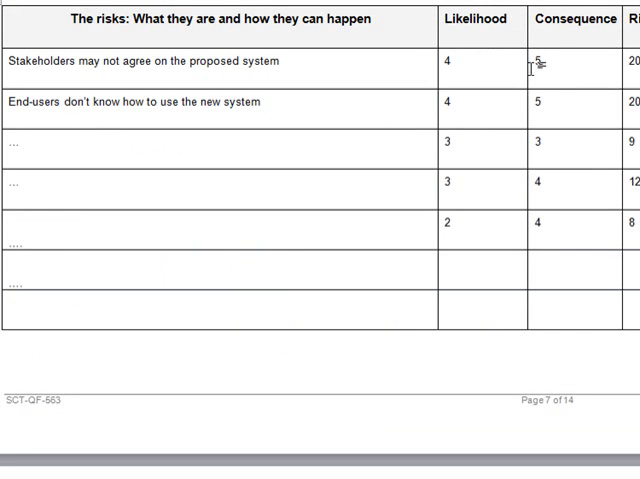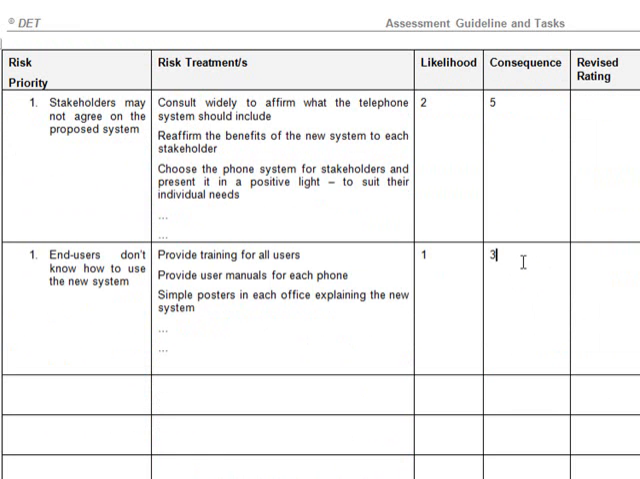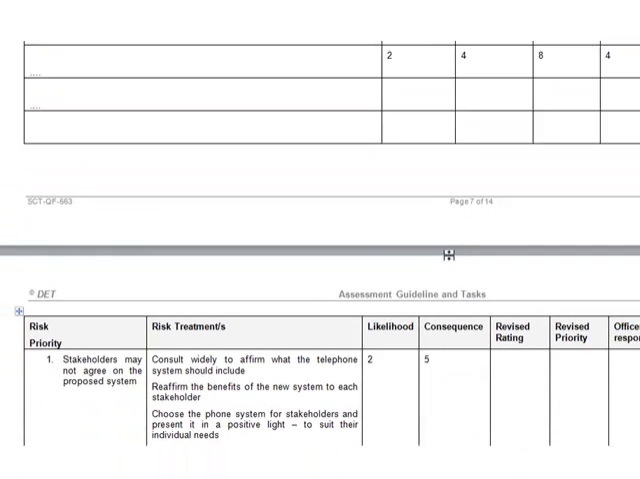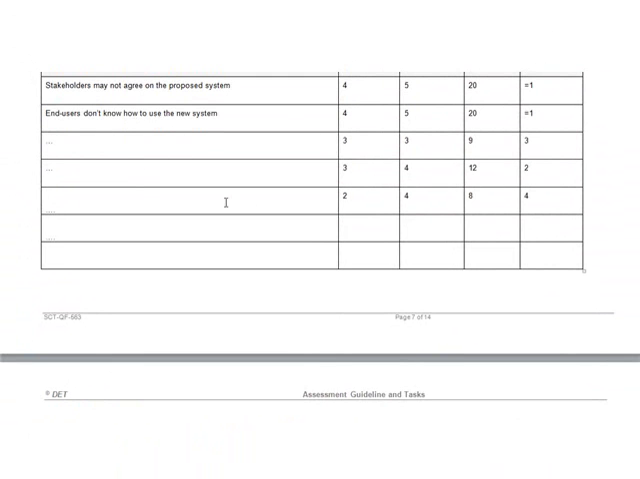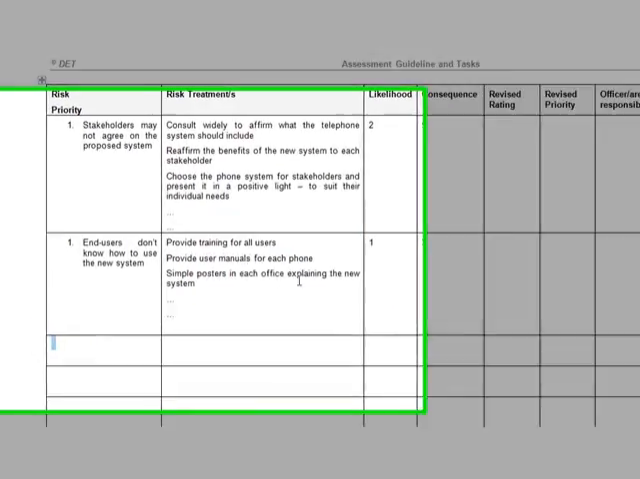So where originally we thought it would be catastrophic, no one will know how to use it, everything's going to be bad for the business, now a few people might not know how to use it, and that will have some consequences, but not as great as originally. So what we do is go through all of the different risks you identified in the ratings, and you do it in order. So going by my list, this would be the next one that would go in here, and all the way down the list you go.